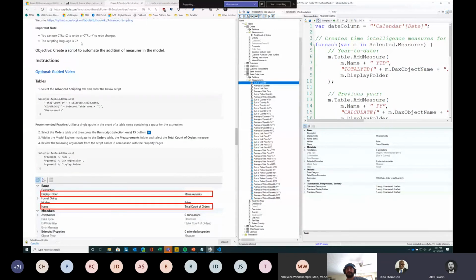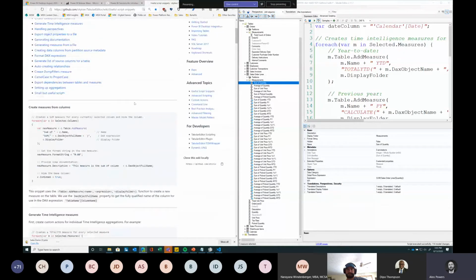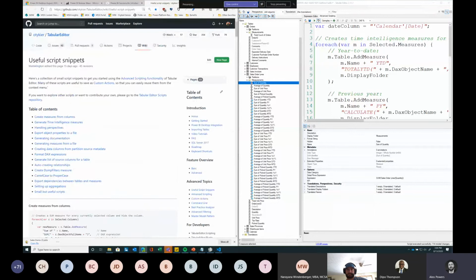I'm not a C# editor. I know nothing about the language. I just know how to read documentation. I know how to copy and paste. So what I would recommend for you is coming out here to the script snippets.